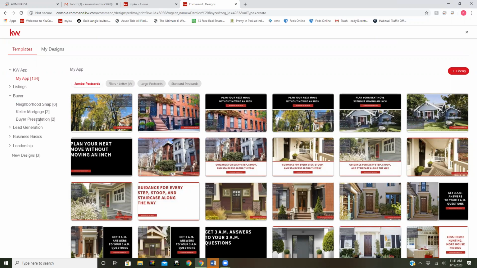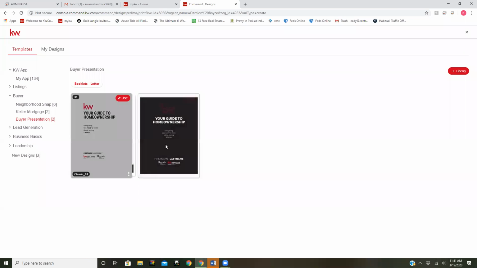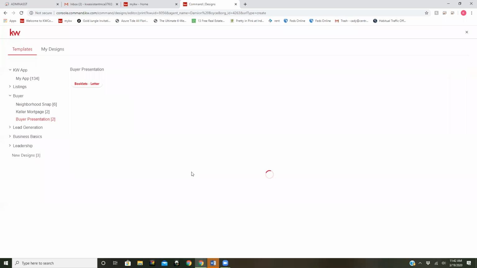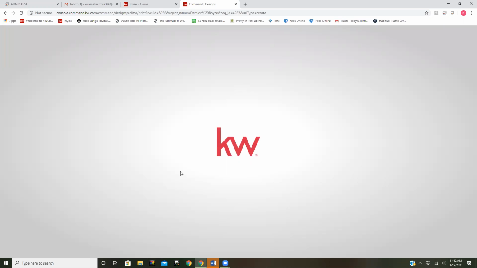So under buyer, there's a buyer presentation, and it's the same thing. They have a dark version and a light version. And this is cool because it walks them through the process of what happens about getting pre-qualified, about all of the steps. And again, everyone does their business differently, so you can edit all of that and change things around.